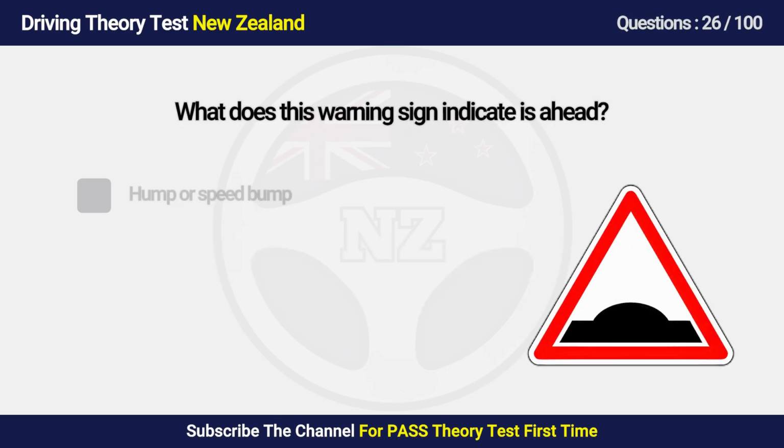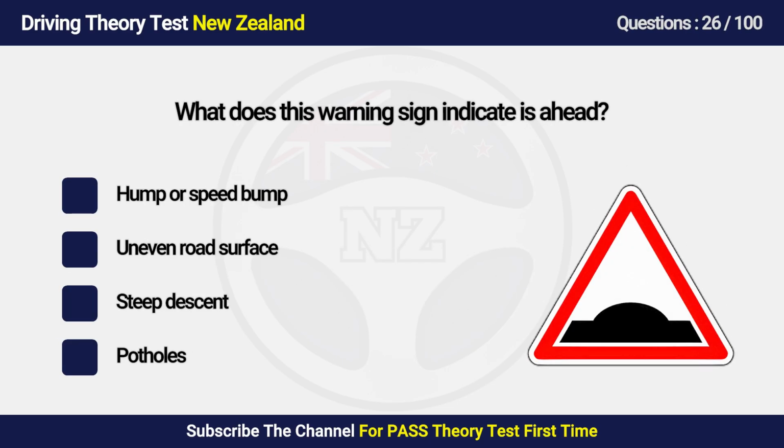Question 26. What does this warning sign indicate is ahead? A. Hump or speed bump. B. Uneven road surface. C. Steep descent. D.